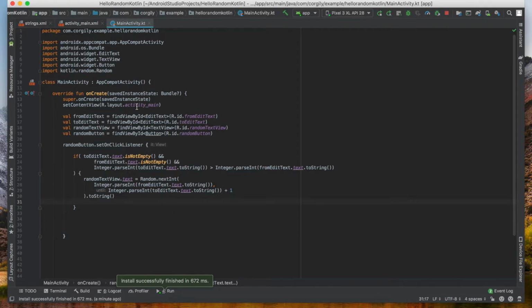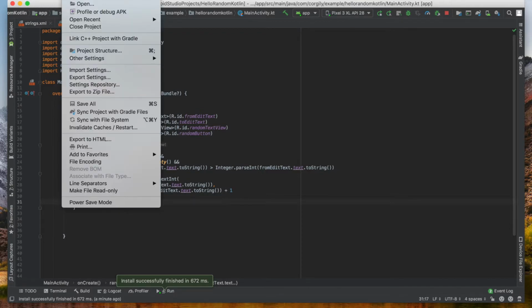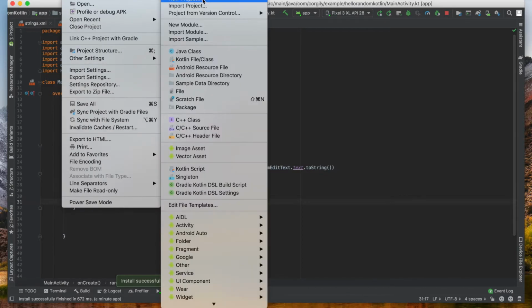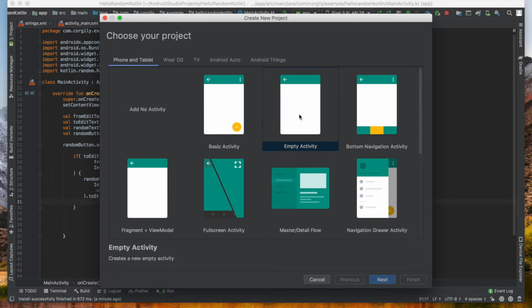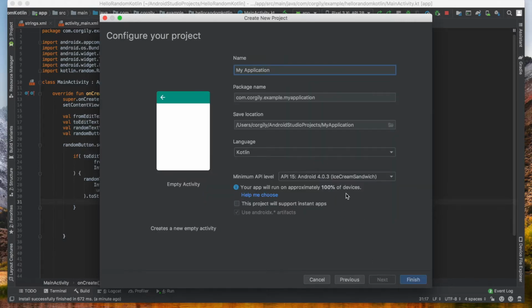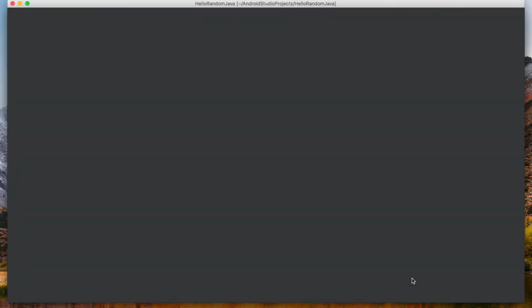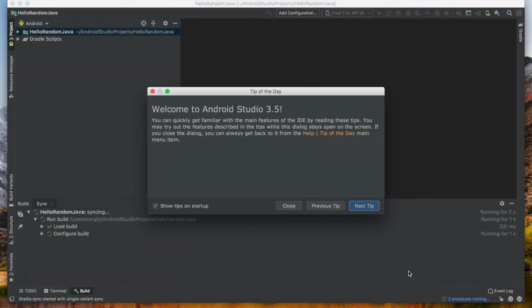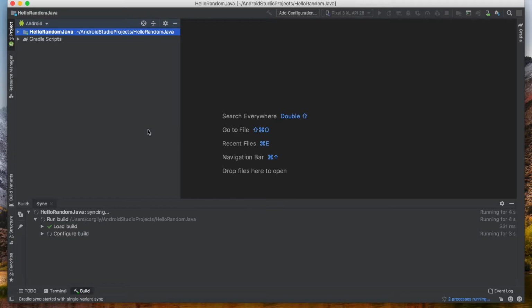So from here, we just go up to File, New, Project, another empty activity. Hello, random Java. And then we change the language to Java. And we're going to hit finish. And we don't care about tips. Right? And you can see it was much quicker to open up the app.